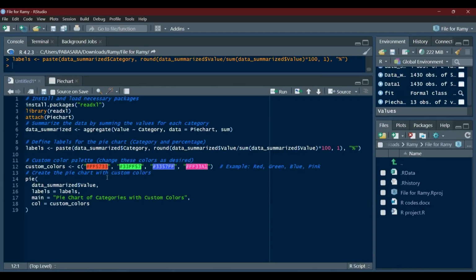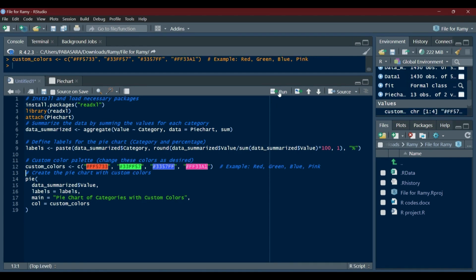So here I choose red, green, blue and pink. So type custom colors, and in here also you can choose any name for that. But these should be the same. Colors also you can change. Let's run this one. Click run. And now is the final process. Create the pie chart with our custom colors.